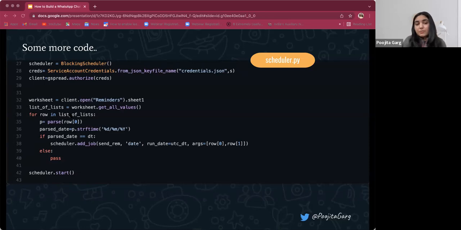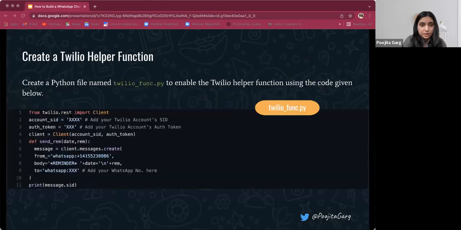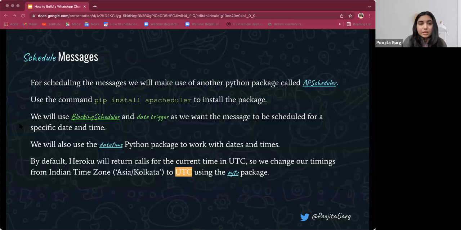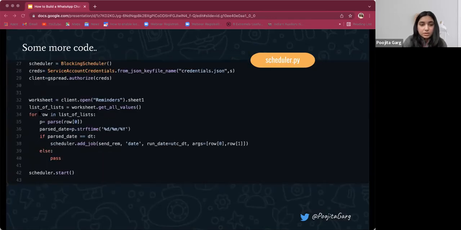Here I'm calling the sendrem function, which we defined in the Twilio function py. We defined the sendrem function, and I'm calling it here through the scheduler. This is the way we do it: scheduler.add_job and sendrem. Date is the trigger, then my date, which is in UTC DT, and then the arguments. These arguments are basically the date and the reminder values, which we will be using in our sendrem. And in the last line, we're just starting our scheduler.